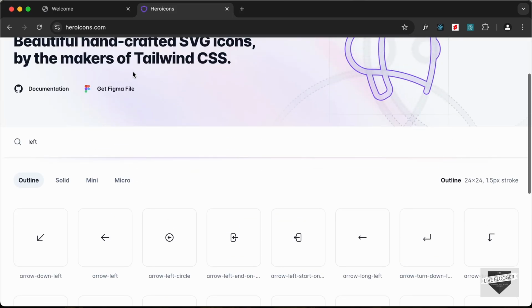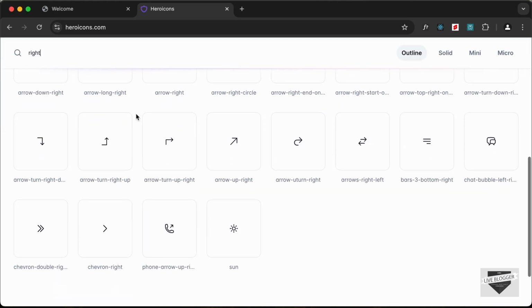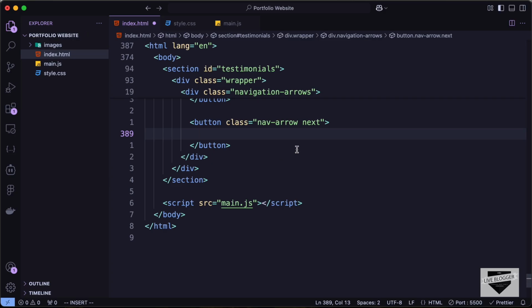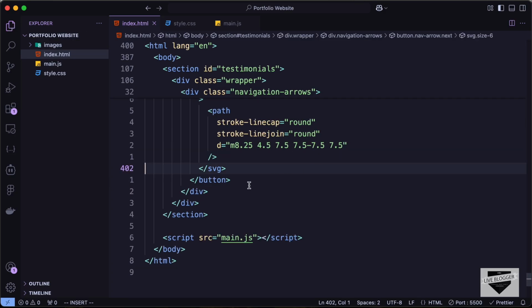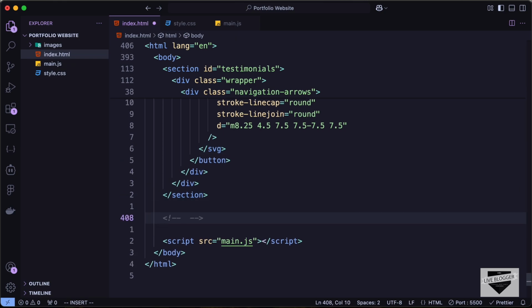And here, let's copy the SVG of the next button. Let's search for right. And this is the chevron right. So let's copy the SVG and let's paste it over here. All right, so with that, we have completed the HTML of our testimonial section. So let's add a comment, end of testimonial section.